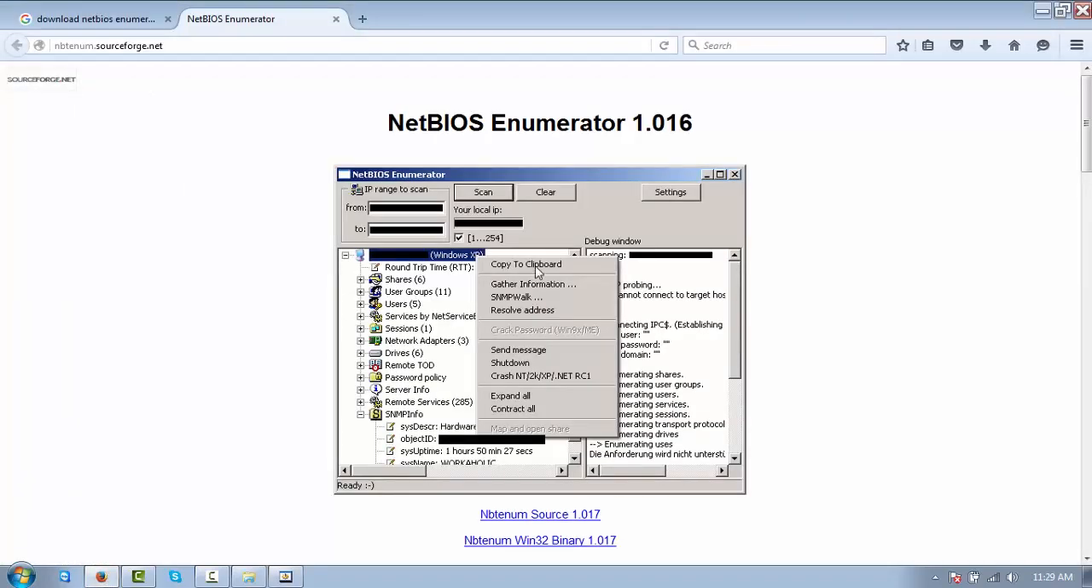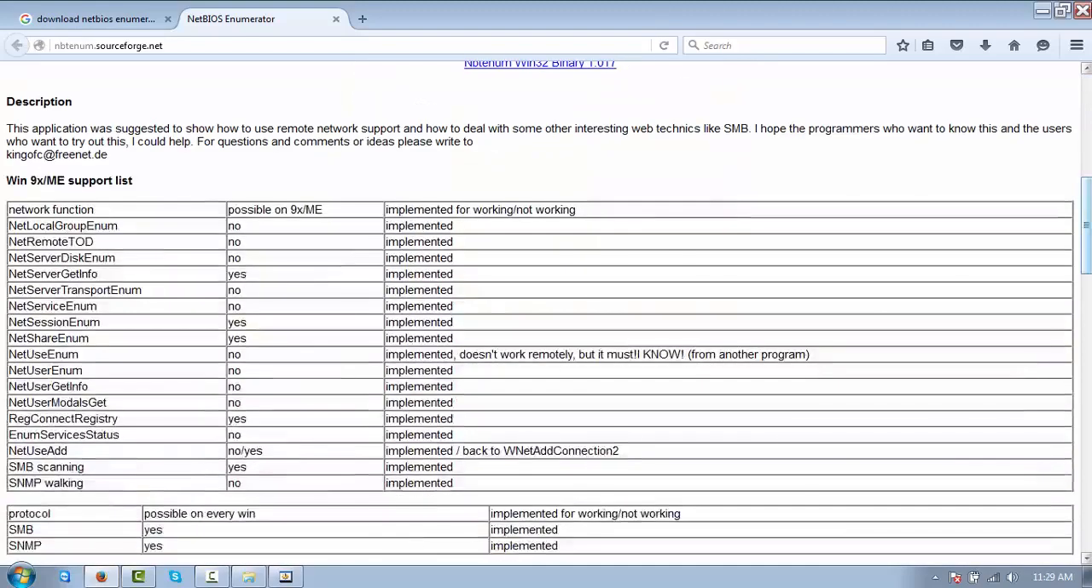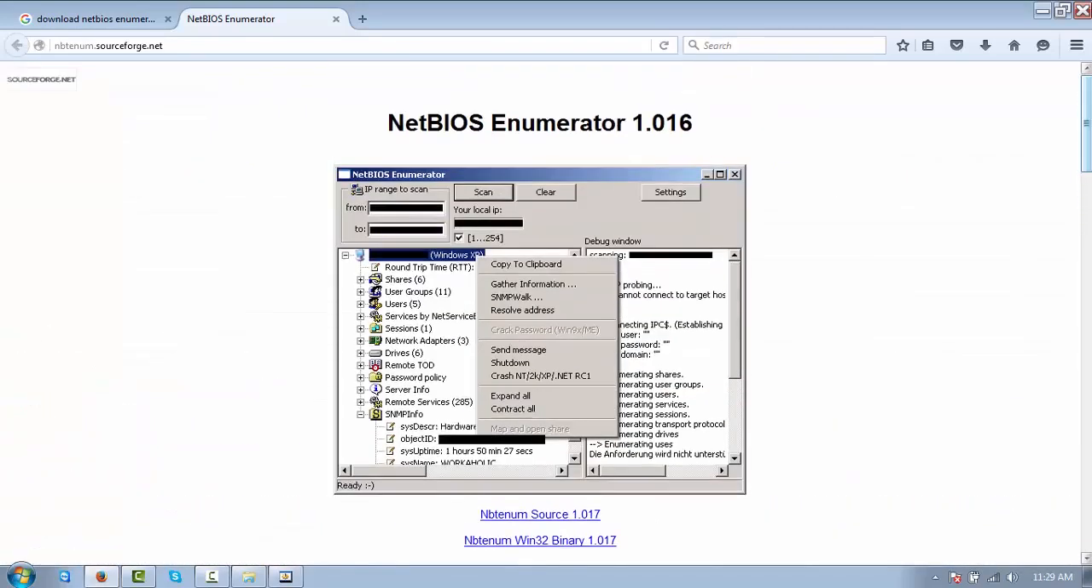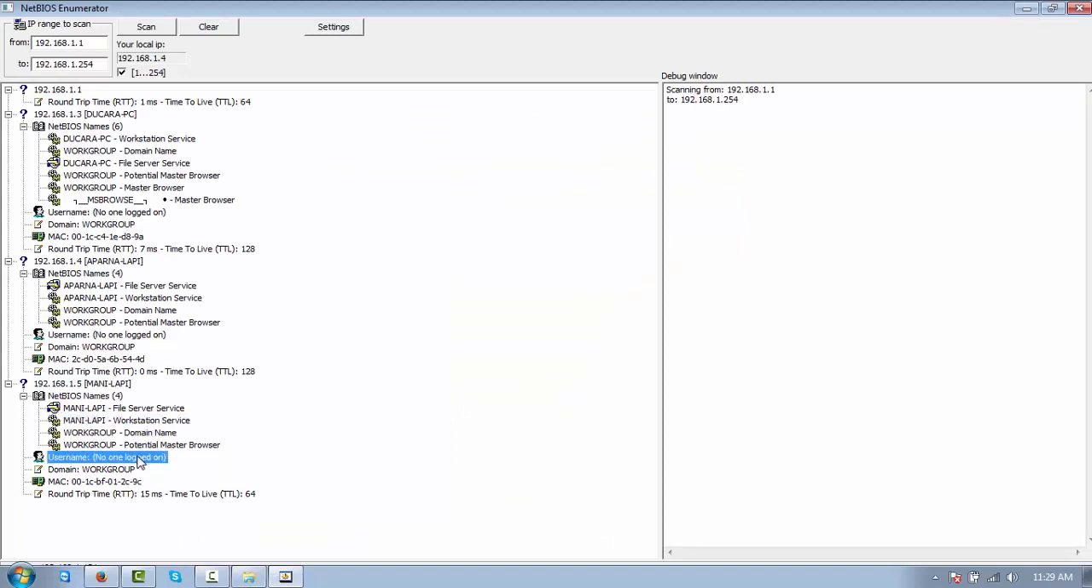Same as we got in the screenshot, you can see here the multiple things we got. It totally depends upon what kind of NetBIOS services are working. As you can see in the screenshot, network adapter, drives and all these things. We got this detail, the public domain having a MAC address.